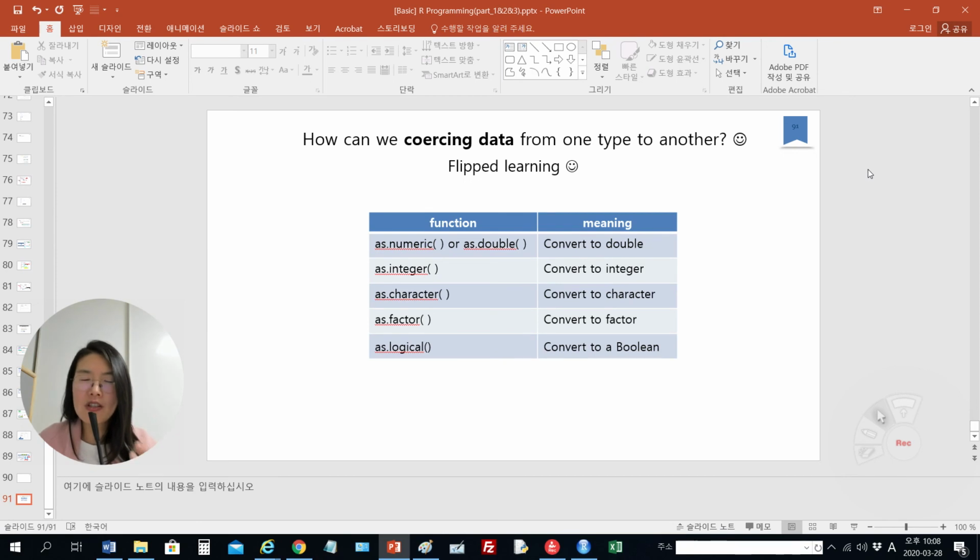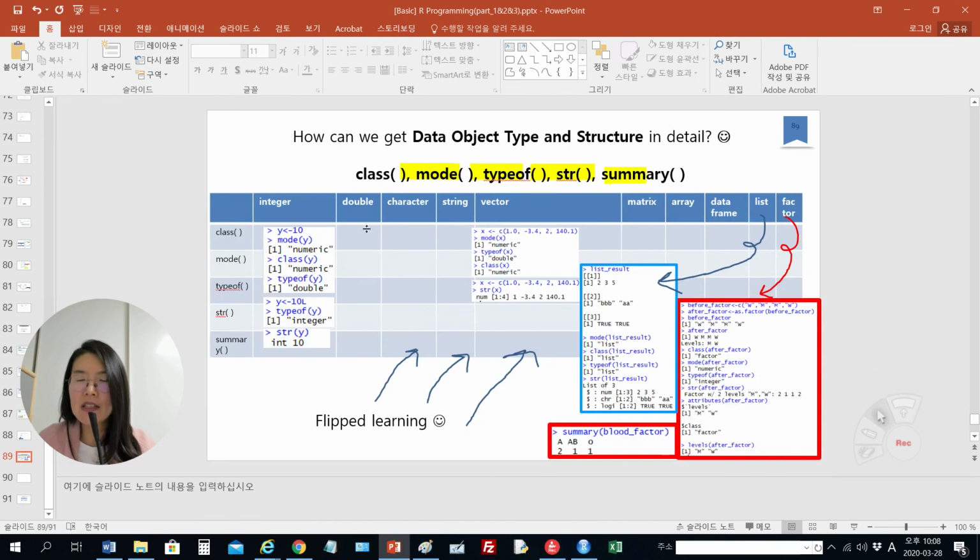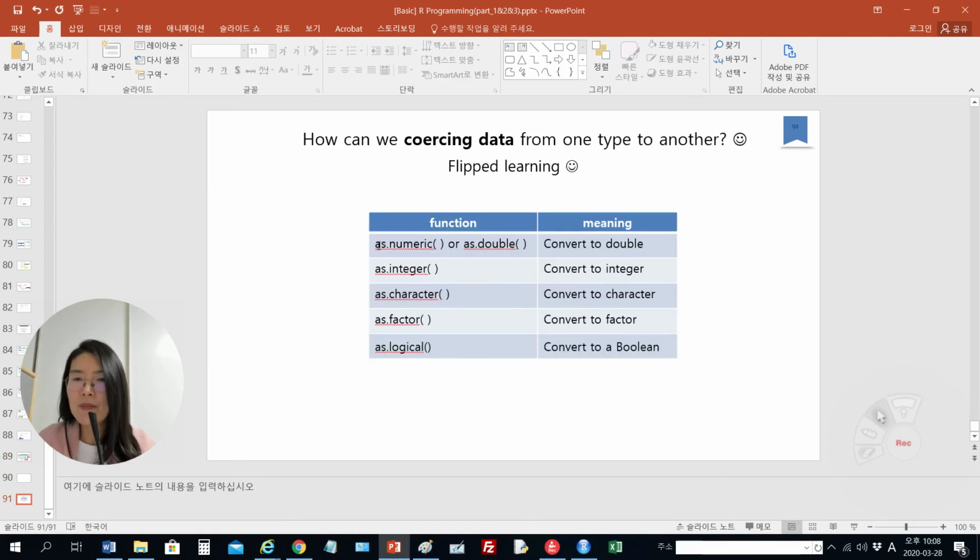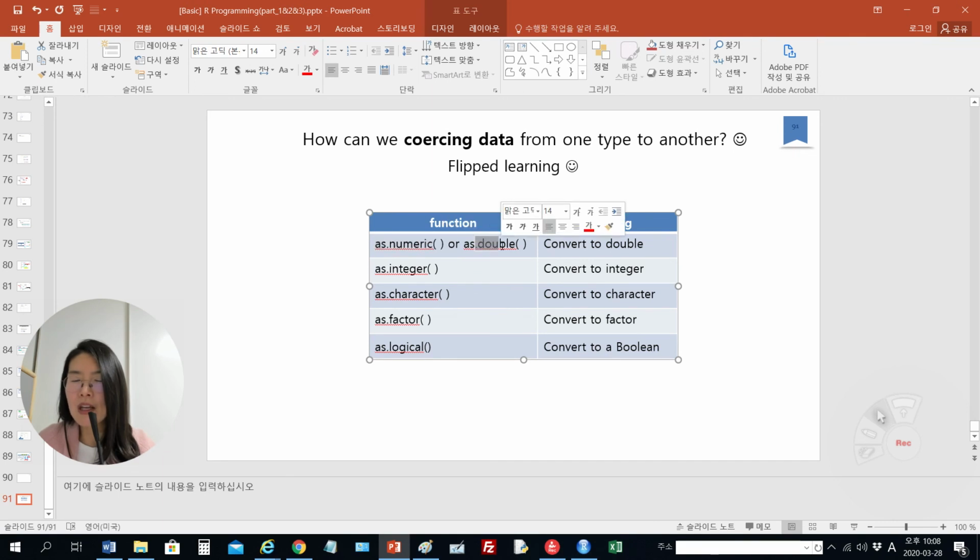Okay, the last page is just a reference. How can you coerce data from one type to another? That is the flipped learning example. You can test enough examples with these functions and fill each column with your own data examples, okay? If we use as.numeric or as.double, we can convert from integer to double data type. In the case of the as.integer function, we can convert from double to integer. Similar to previous cases, we can also use as.character, as.vector, and as.logical for converting to character, vector, and Boolean data types.